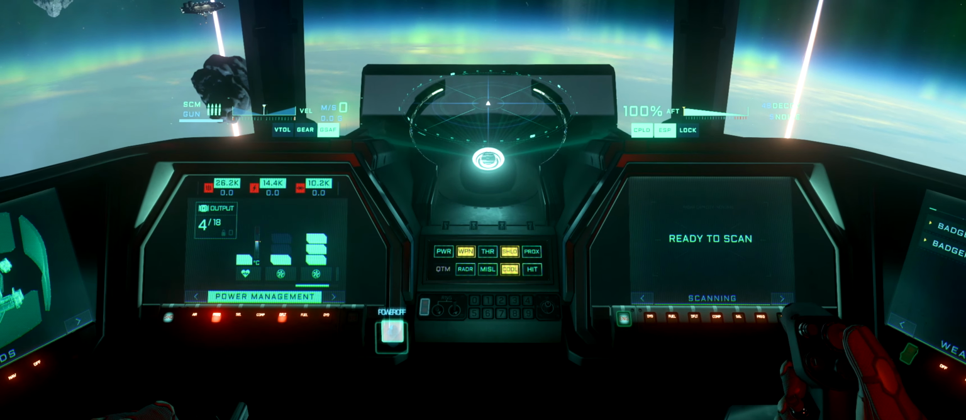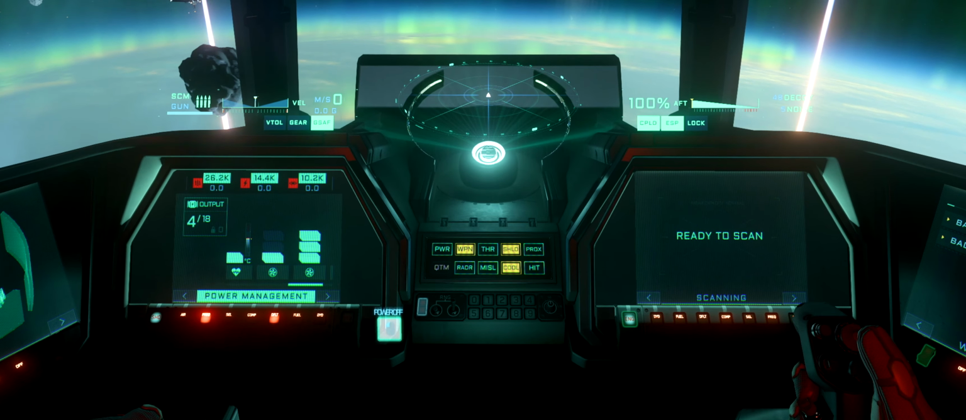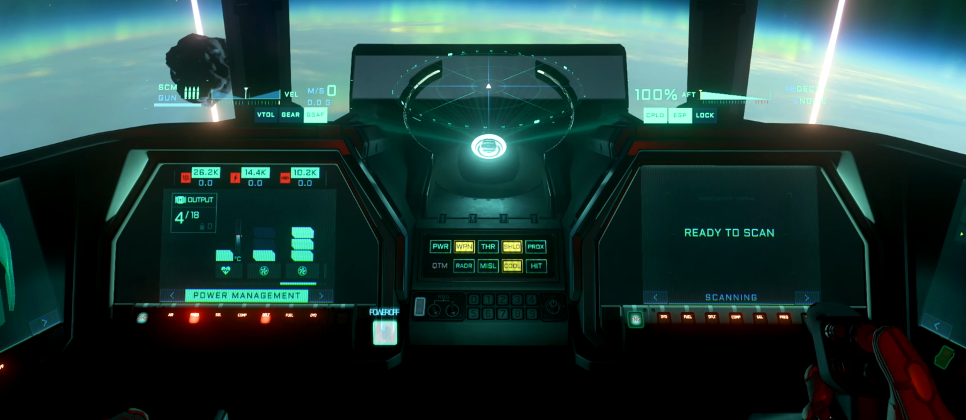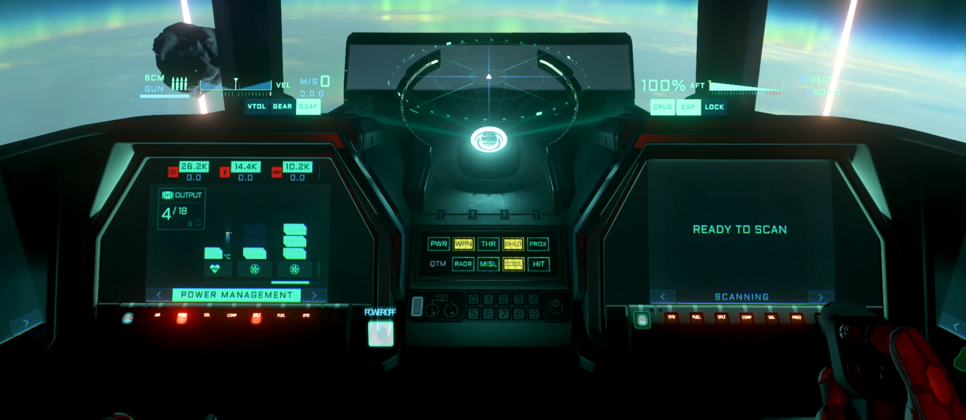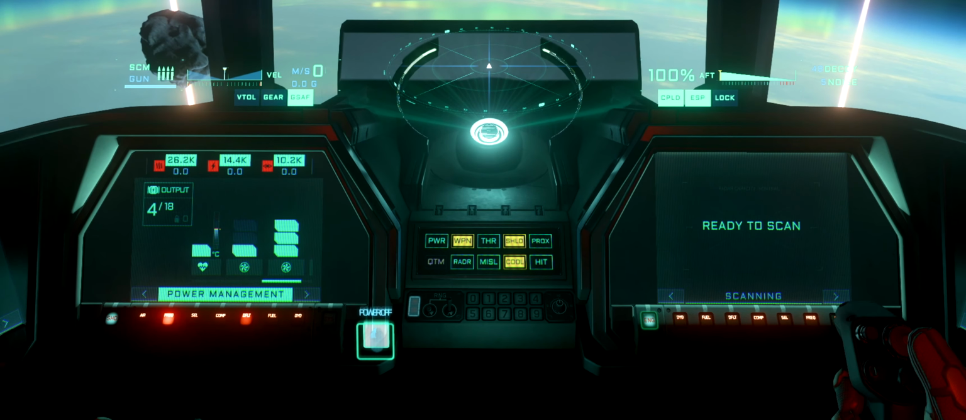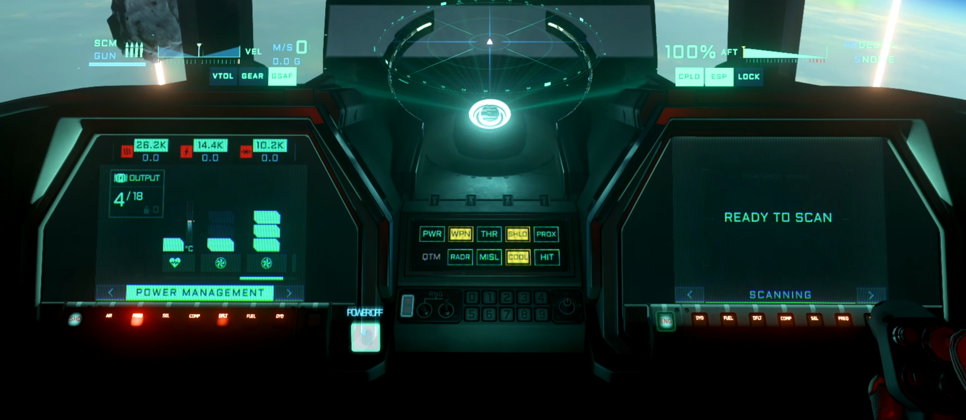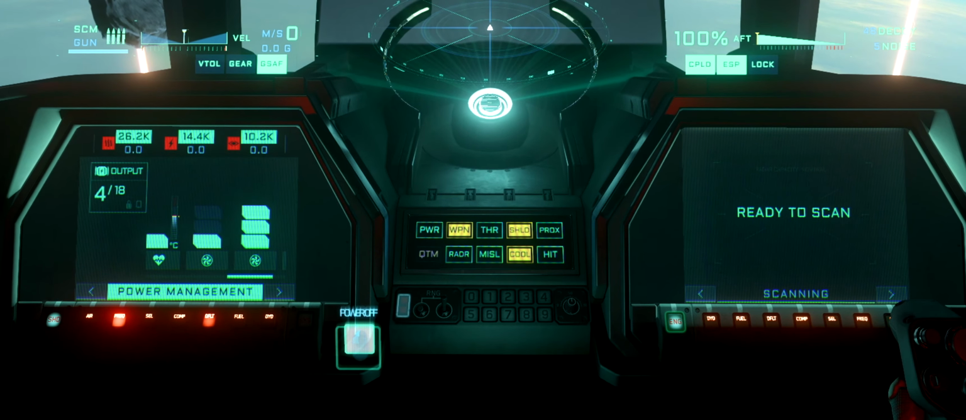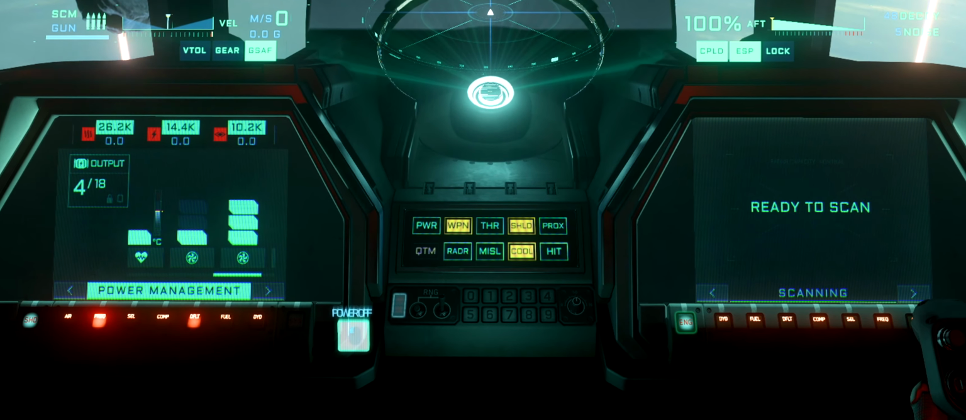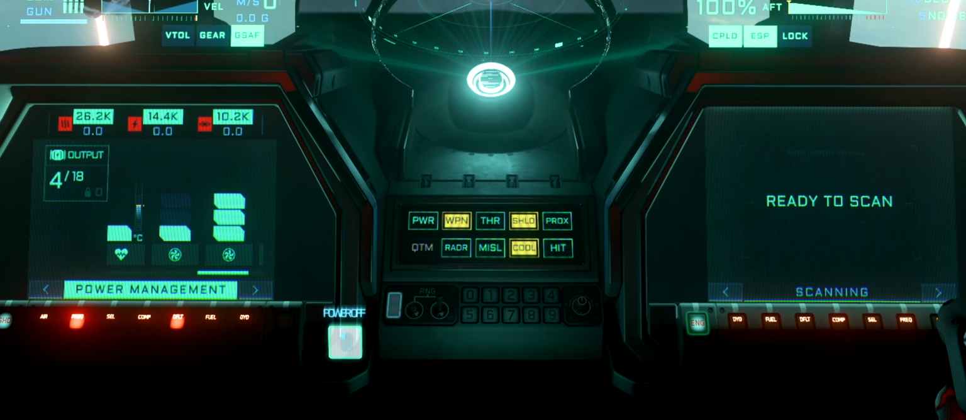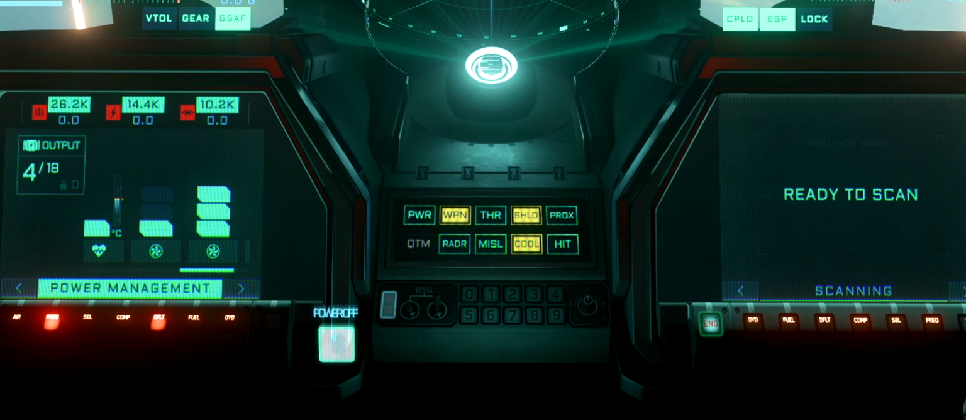Every ship has its own set of warning indicators, and they're almost all located in different places, but they all have the same purpose. They'll be grayed out, yellow, or red to indicate that a component is either underpowered, going critical, or offline. They'll also warn you if you're being target locked or if you're about to hit something. The indicator labels are power, weapons, thruster, shield, proximity, quantum, radar, missile, cooler, and hit.